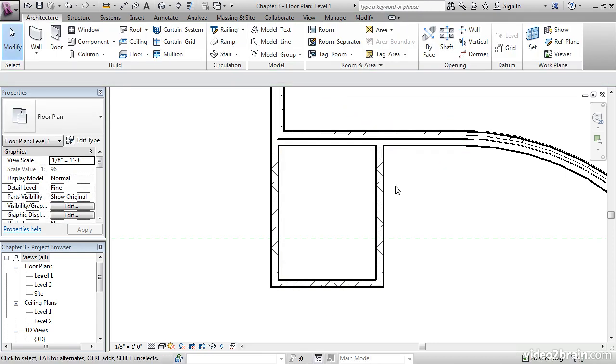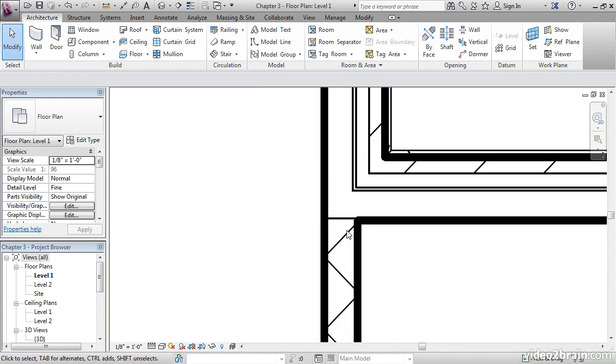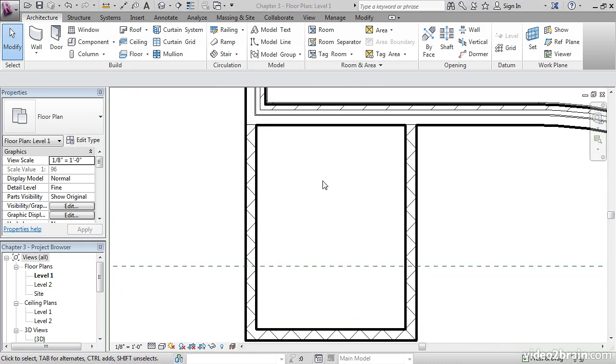Hit Escape a couple times. Notice how Revit joins walls of different types. They're joined together, but still there's a little line in there because that's exactly how it's going to get built. Click Escape a couple times to get out of the command, or click the Modify button.